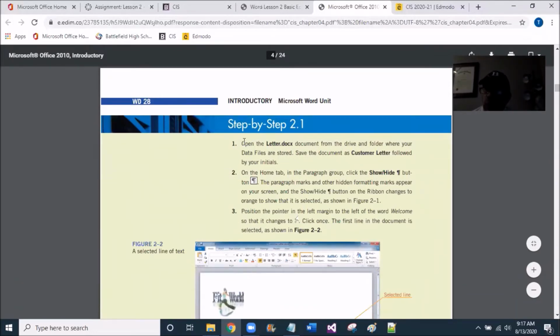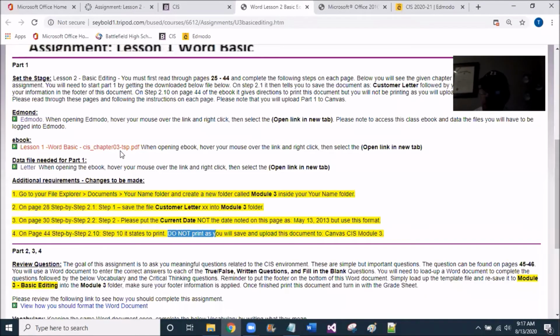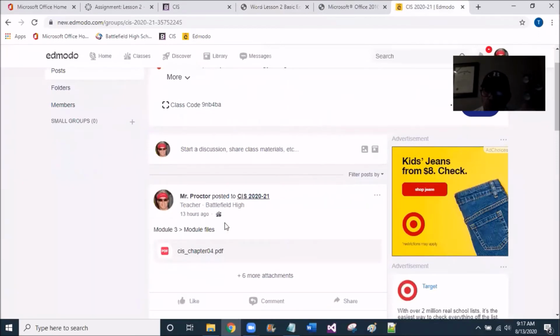Okay, and so understand in step 1, the ebook is telling you to get the letter document from the drive or folder where your data files are stored. Well, right now you don't have them anywhere other than if I go back to the page, this is a file you're going to be working with. Data file needed for part 1. So this is the first time I'm actually having you pull a data file from Edmodo.